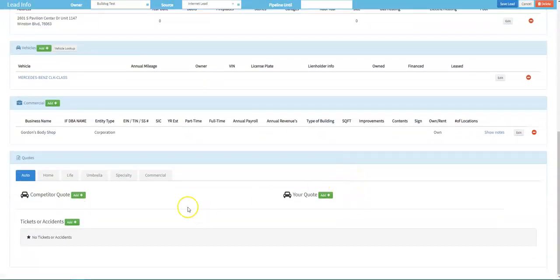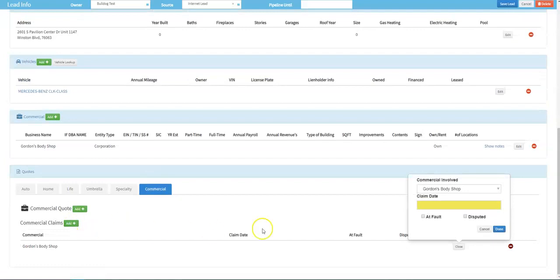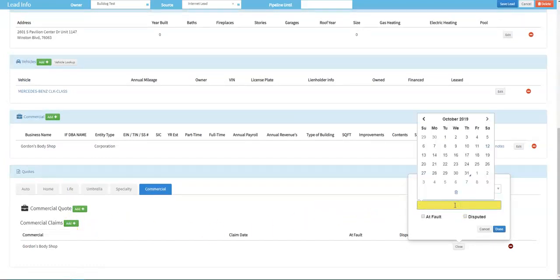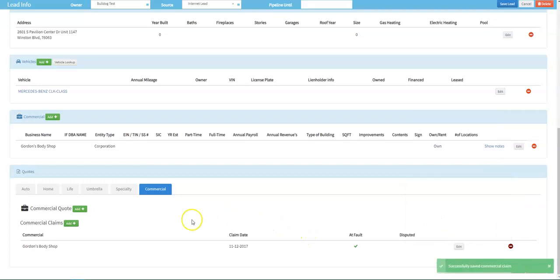Okay, so let's go ahead and go into his account and let's talk about adding in some quotes. Moving down here, we're going to go ahead and click on commercial. You can add in any commercial claims. Go ahead and click add. Commercial involved, obviously it's the business. Let's go ahead and put the claim date and check it at fault. There we go.